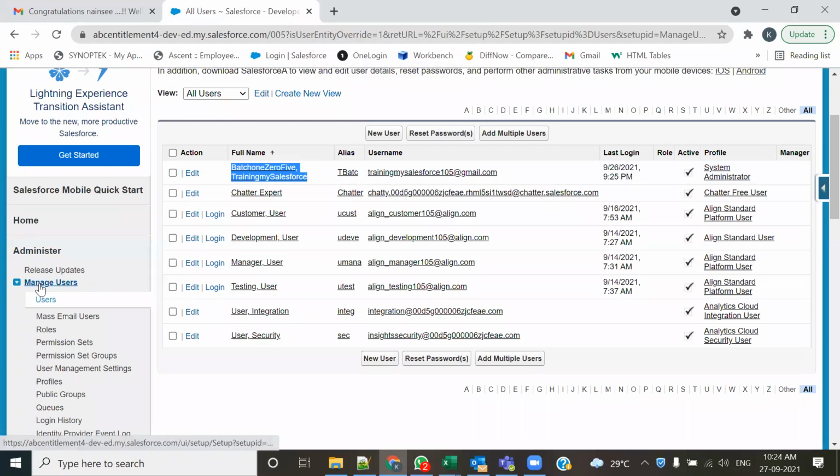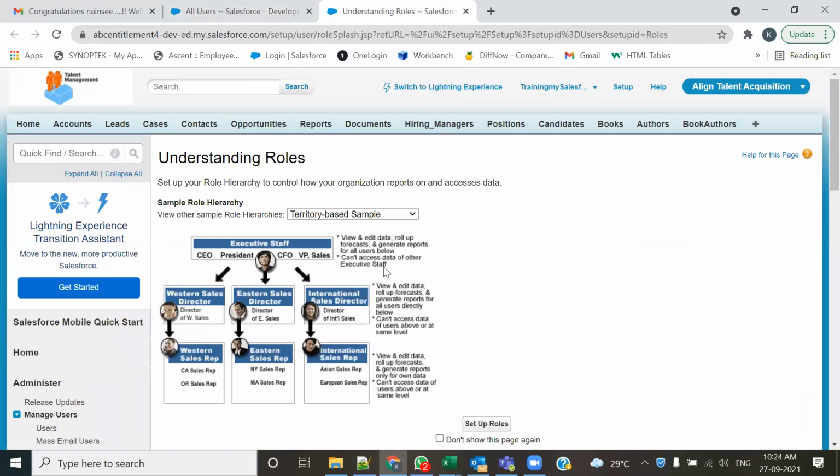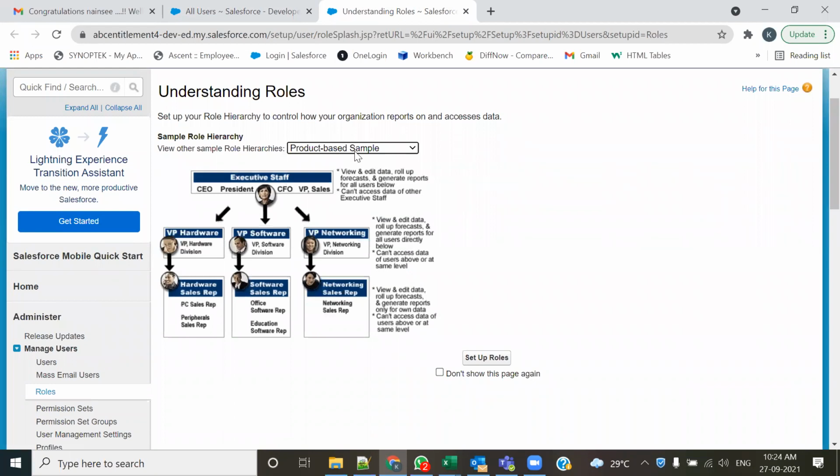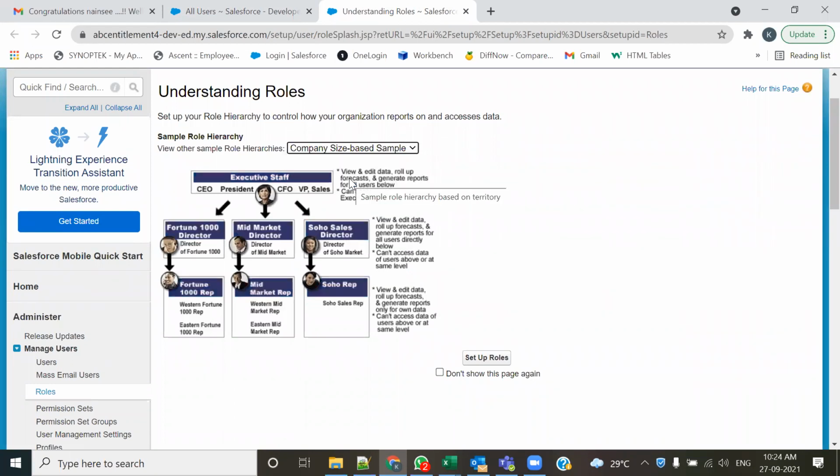So here I have setup, administer, and manage users. See, there's an option for roles. Let me click on this so that I go to this user interface, where I can see that roles can be created on a territory basis, based on products, or based on company size. There are different ways you can create a role. For now, I'm creating it based on territories.